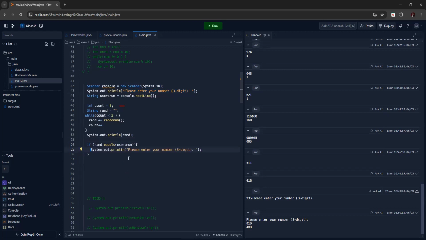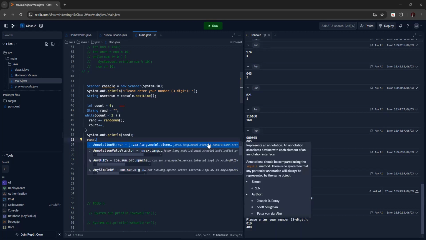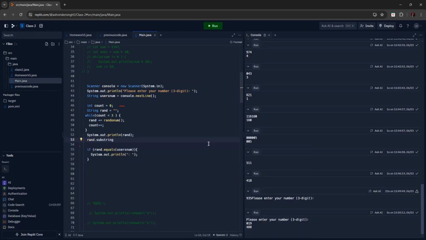Yes, to make it simpler. Do you remember the method that you can use to cut some part of a string? It was like rand dot substring, something like that, right? Excellent. Yes, trust yourself, your mind is excellent. If I need the first two, it'll be like that, right? Yes.